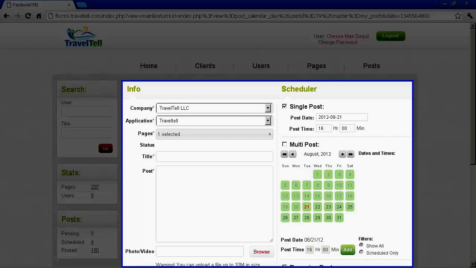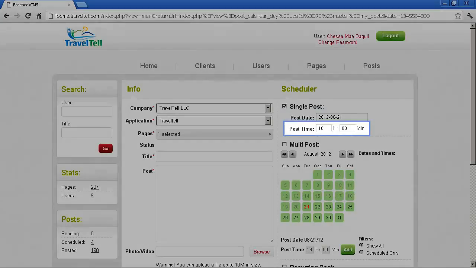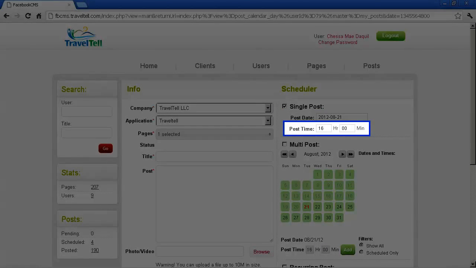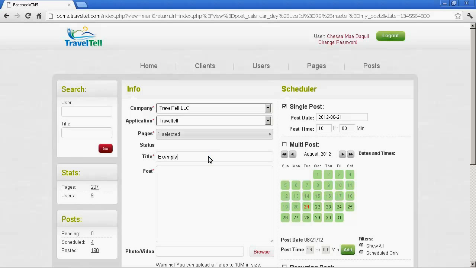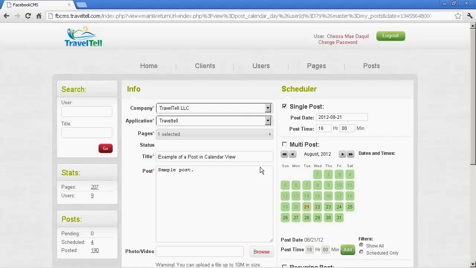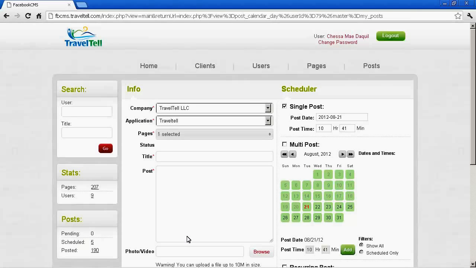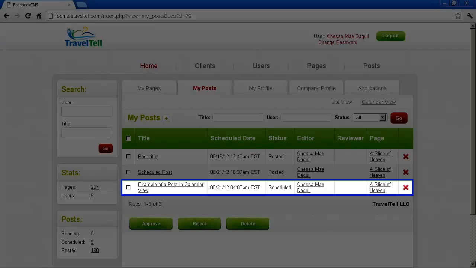Notice that the post details form automatically opens. Also, the post date and time will auto-populate the date and time selected from the calendar view. Please note that the post time is based on a 24-hour clock system. Now let's enter the title for this new scheduled post. And then enter the actual post. Now I am ready to publish my scheduled post. When I go back to the post section in my homepage, notice that it has been set as a scheduled post and will be pushed out today at 4:00 p.m.